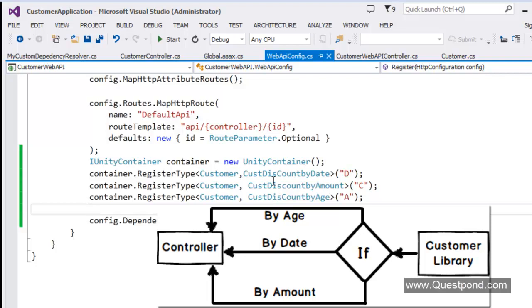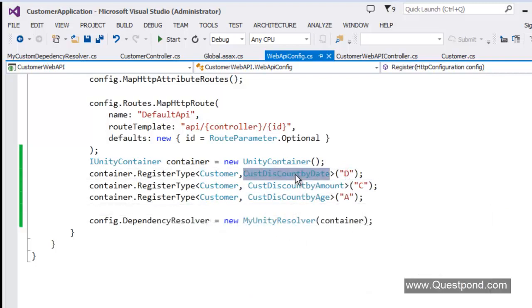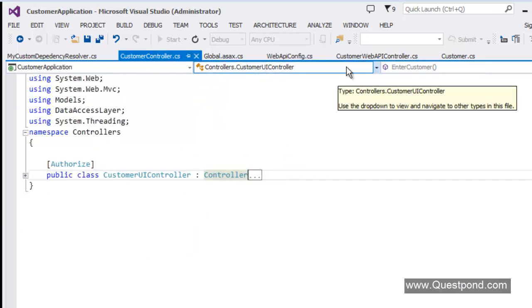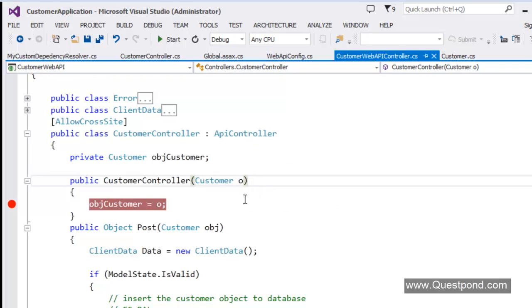So you can see here what I've done is I have registered the injection by certain keywords. I've said that if you say D, then it will give you a cost discount by date object. If you say C, it will give you a cost discount by amount object. If you say A, it will give you cost discount by age. So now I have done a conditional registration, and I would like that depending on scenarios, it should go and inject the object into the controller class.